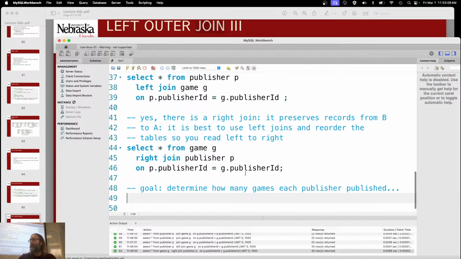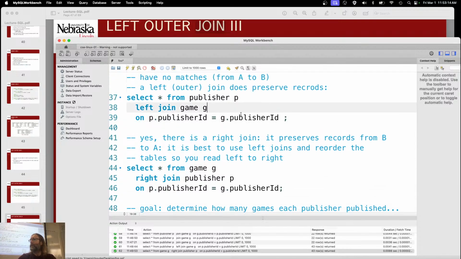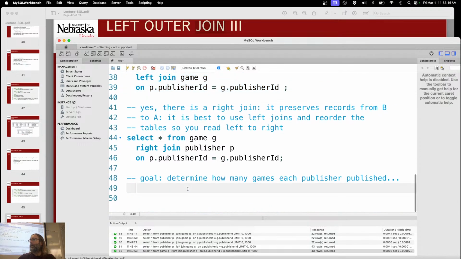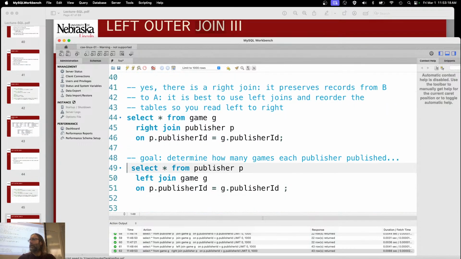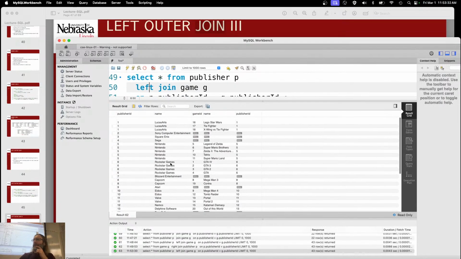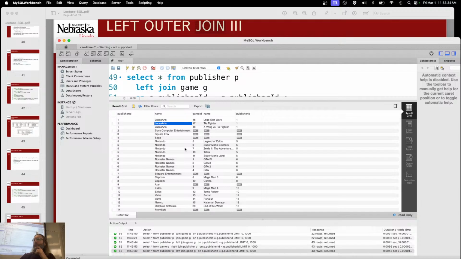So if I just go from the publisher table, let me go ahead and grab this. There we go. And remember, white space doesn't matter, so if you've got a long line, just go to the next, break it up by keywords, like I'm doing here. Always begin a line with a keyword. There we go. So if I were to go through this manually, I'd say, well, LucasArts there, they've published 3 games. Square Enix, well, they have not published any games.